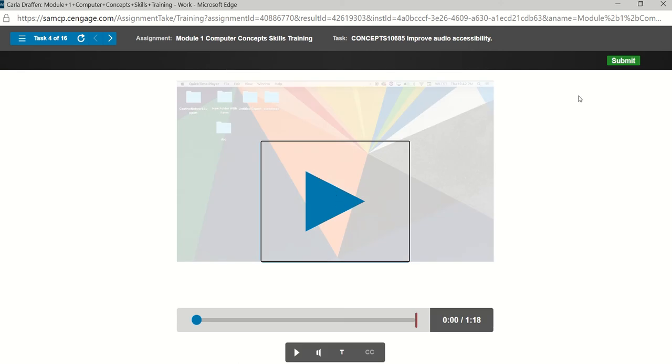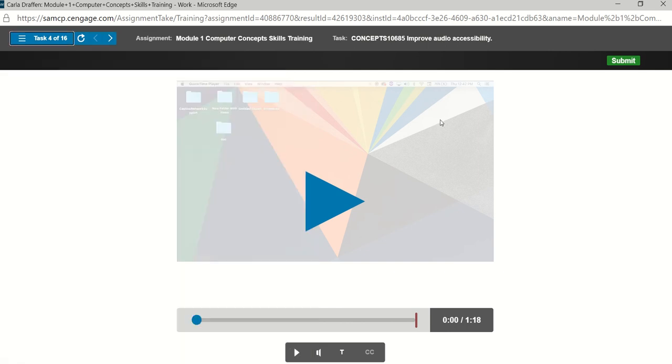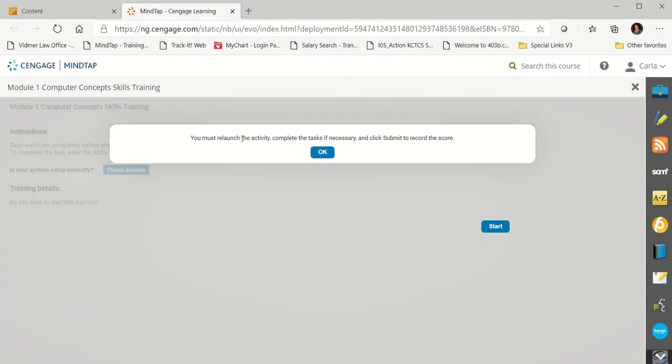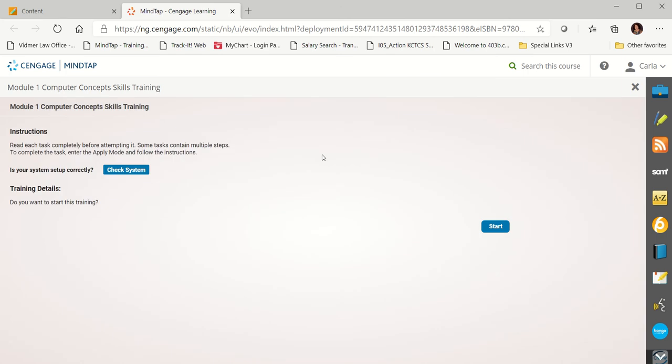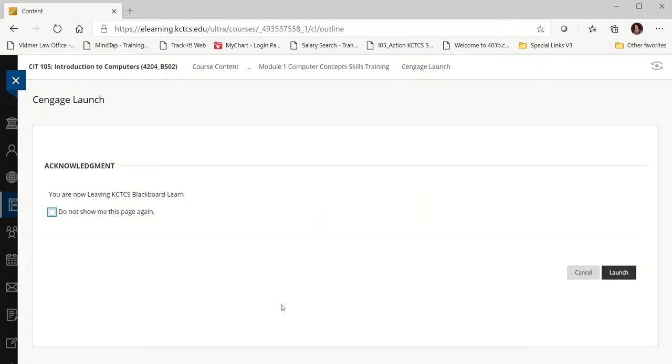Now, let's say that we're running out of time, and even though we've got 3 of the tasks done, we've got to stop with what we're doing. So what we can do, just don't click the green submit button because you don't want to submit anything you're not finished with. But you can close out that screen. It's going to come back and tell you you're going to have to relaunch this activity to complete the task if necessary, and then click submit to record the score, so it tells you when you might need to click submit. Click on OK, and we're just going to step right back out of this. So later on we have a little more time to work on it, and we go back into it. We launch it.